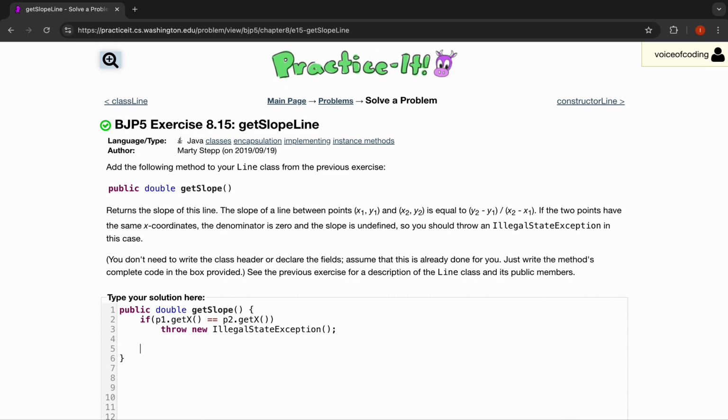And then all we need to do now is just return everything into the format of our slope formula, right? So we'll just do return, and then make sure, since this can be a double, we'll just add that first. So double, and we'll say p2.getY, and then minus p1.getY.